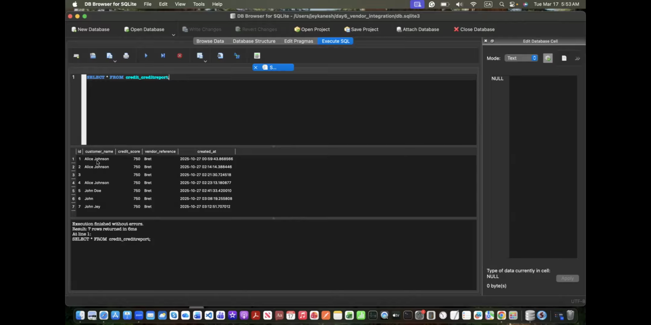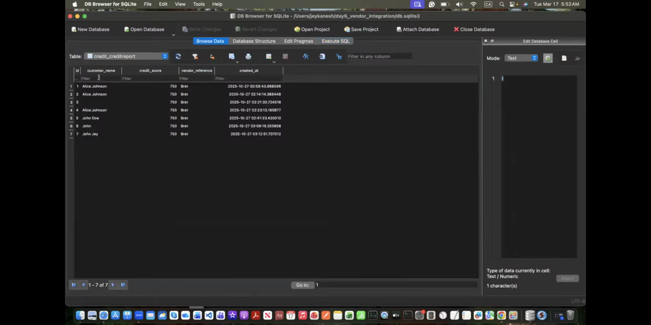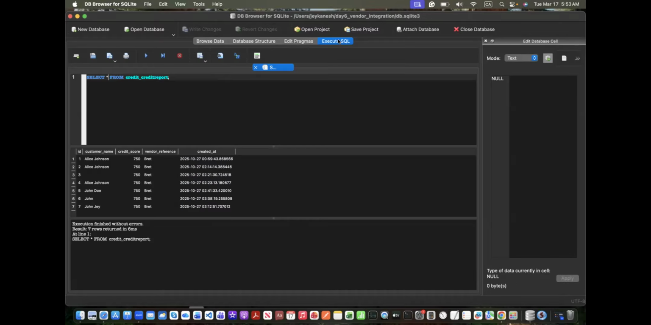So let's say you want to see only the customer name and credit score. How do you modify this? Now you are seeing all the fields, all the columns, whatever the table shows here. You go to Browse Data and see these are the columns, right? We just want to know the customer and their credit score. Instead of asterisk, which means all the fields, you can ask for the customer name.